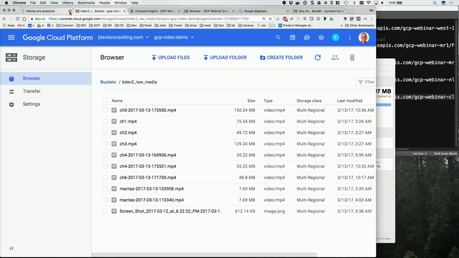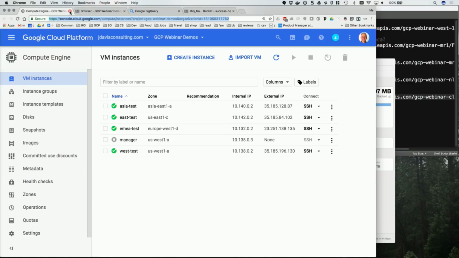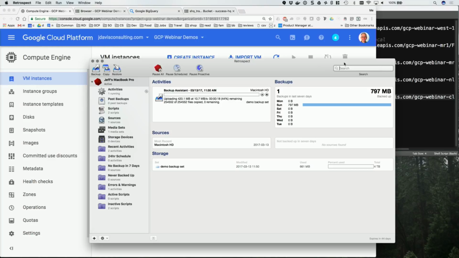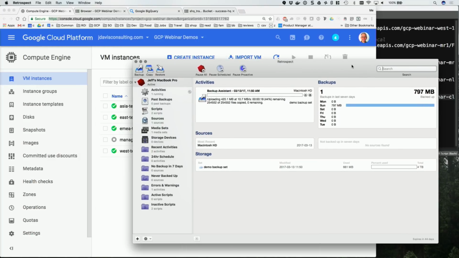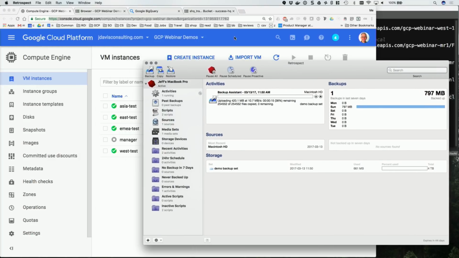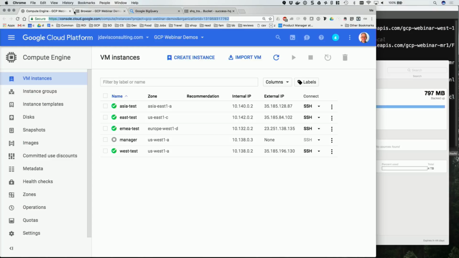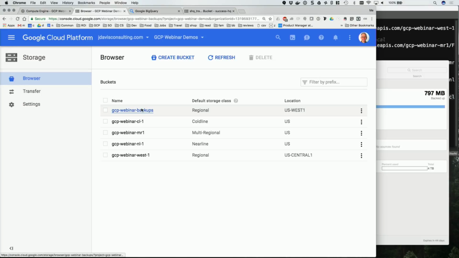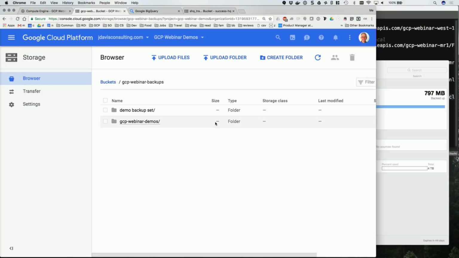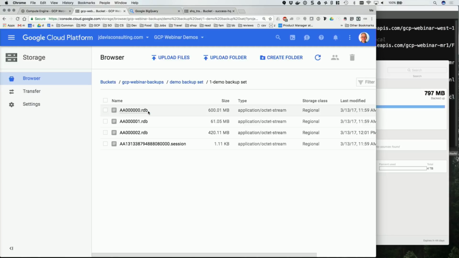I'm going to check on my backup and see how we're doing. It's still thinking about it. Okay, I'm going to let that continue to bake in the background. It's going to go into the webinar backups bucket. You can see that there's a demo backup set, and this is where the backup is occurring. It's not done yet, but it's backing stuff up. Okay. Let's look at another application.